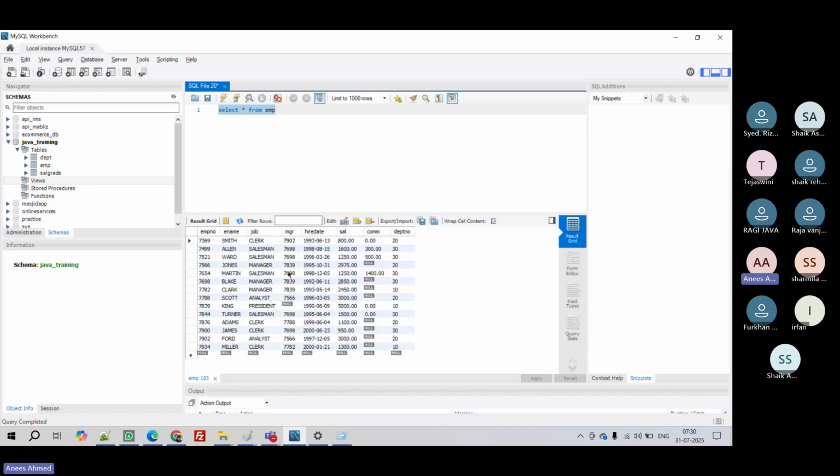Right. So now I want to know how many distinct jobs there are. It is considered very few, right? So we can have salesman, manager, analyst. Can anyone tell me how many different types of jobs there are here?